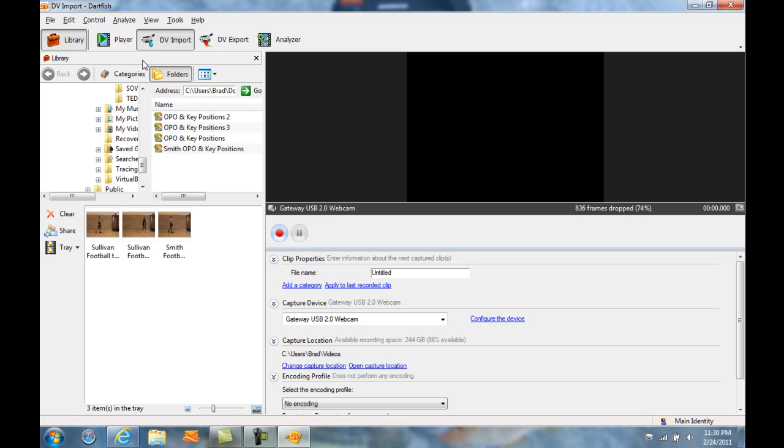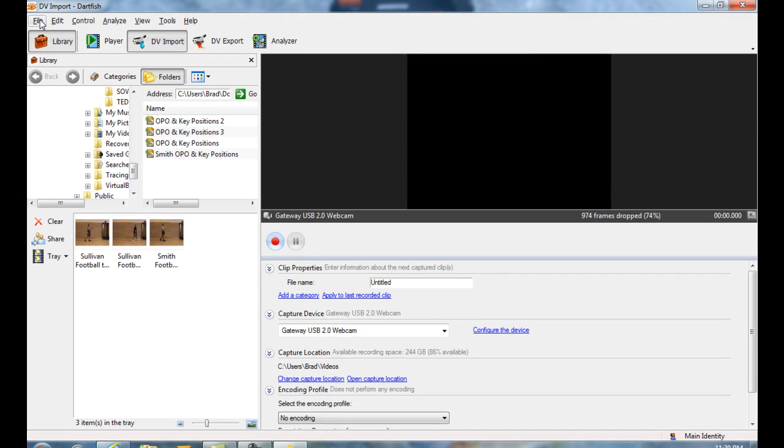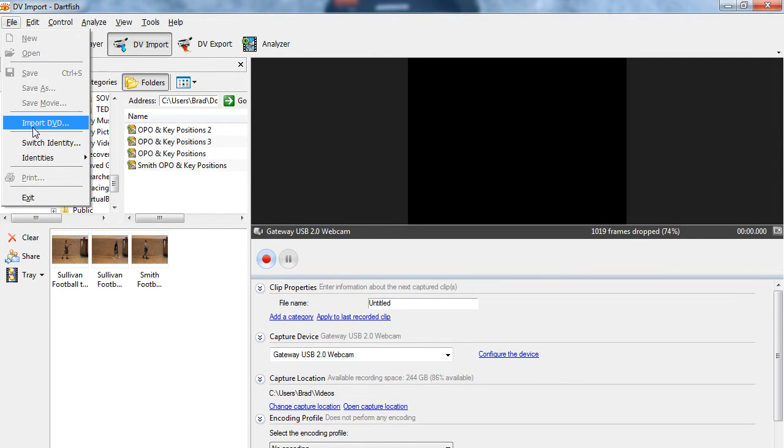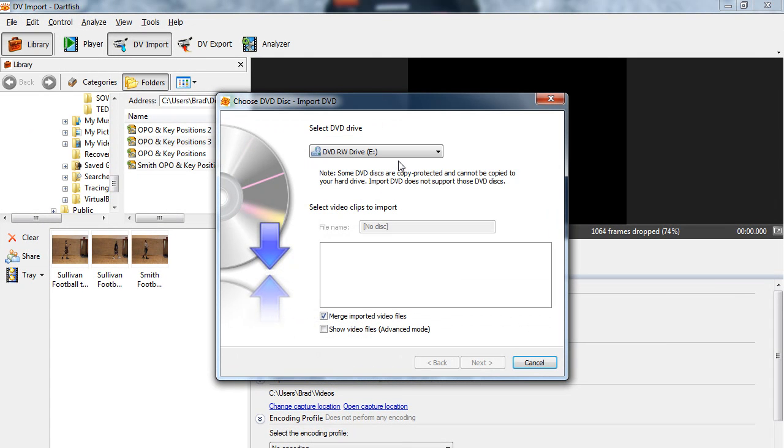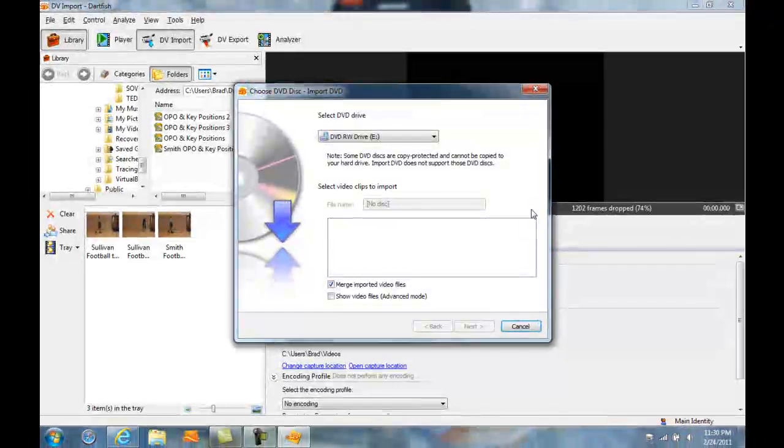Now if you have your video file on a DVD, or if you have it on a mini DVD, you can simply just go to File, Import DVD, and stick the disc in the drive, and it'll load it here, and then you just go through this wizard.